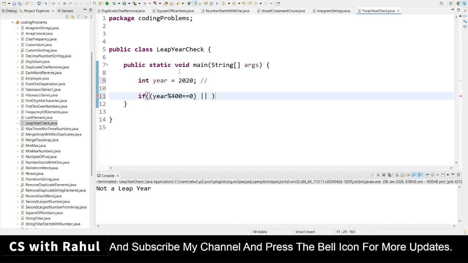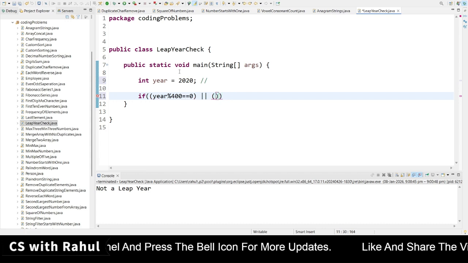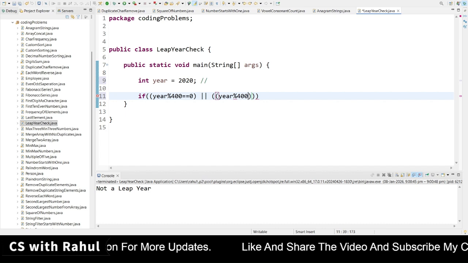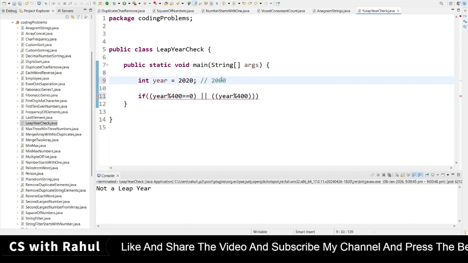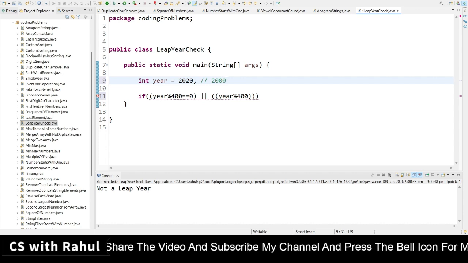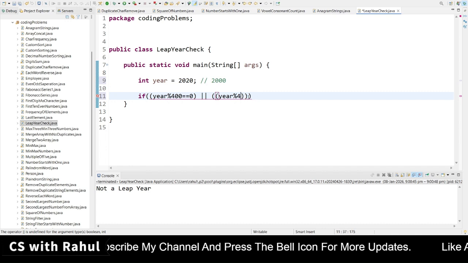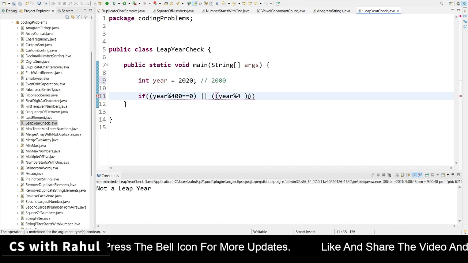Right? What is another condition? So here we will check if the year is divisible by 400, like the year 2000. This is divisible by 400. Sorry, it should be divisible by 4, but not by 100, right?